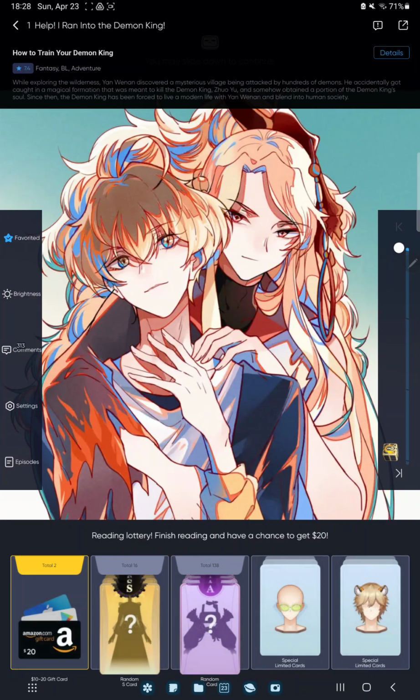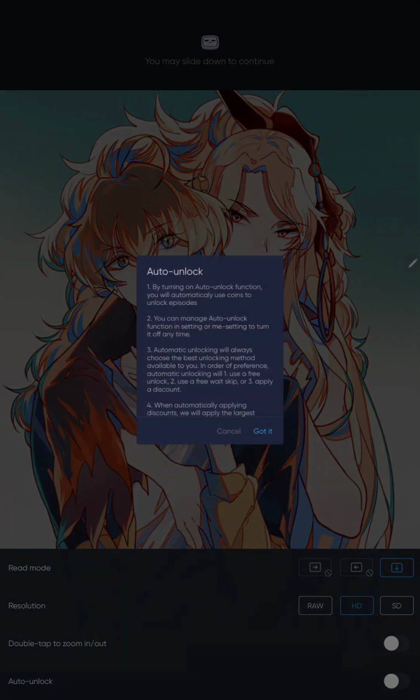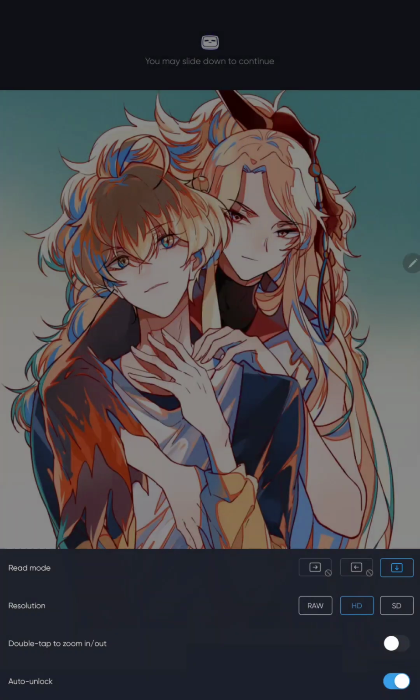and tap the settings button under the comment section at the left side of the screen, and in the auto unlock option just tap the next white circle and tap Got it, and this feature is enabled. So that's pretty much it for this video guys.